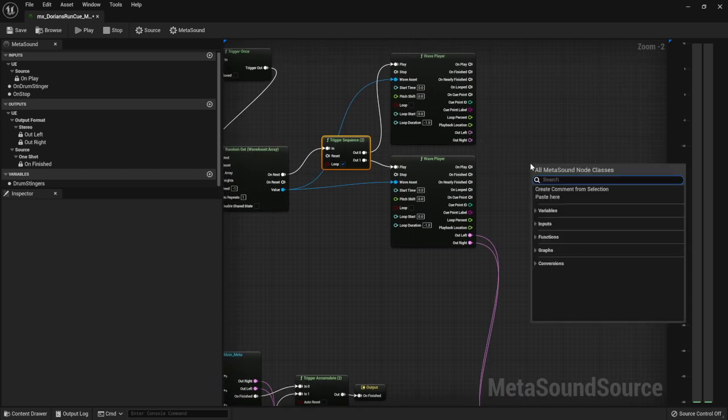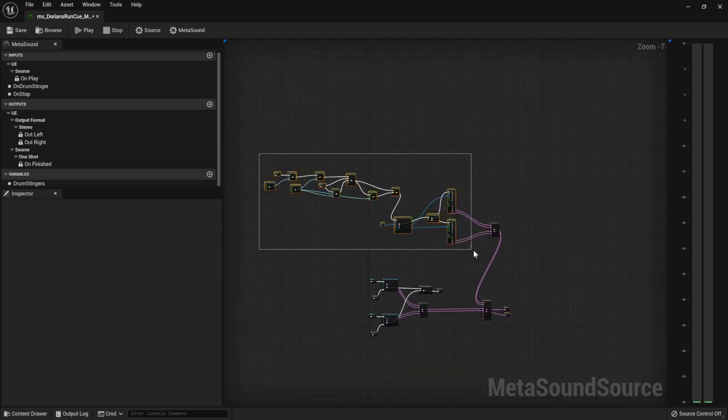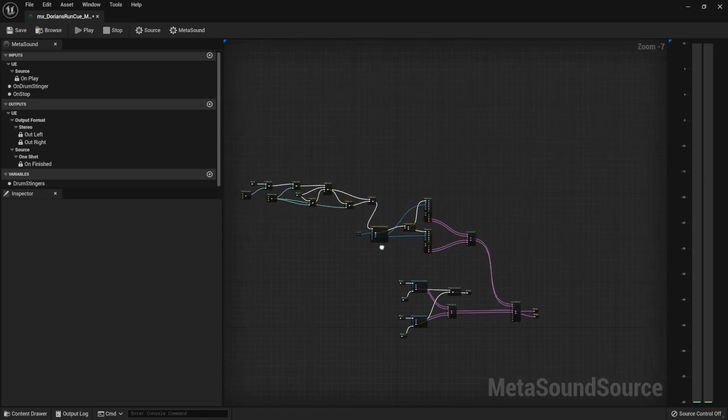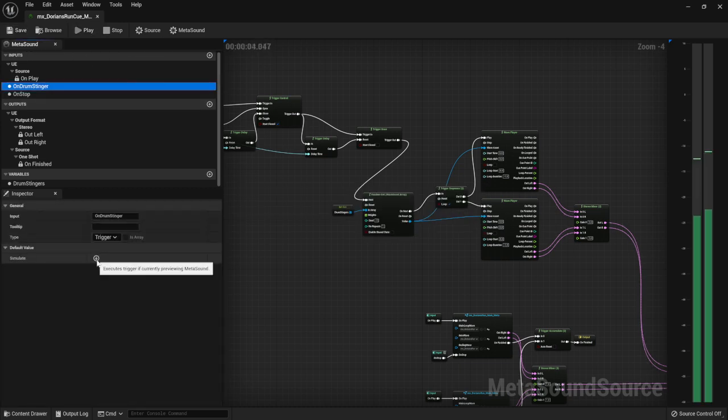And then we can do a stereo mixer. And I'm holding control to move these over there. Okay. So let's just see how that plays out. That's not bad. I'm spamming it, you know. And the beat synchronicity is working, which is satisfying. Okay, cool. So that sounds like it's working.